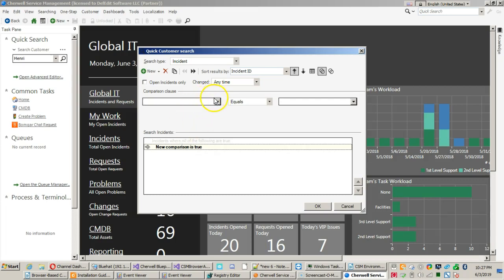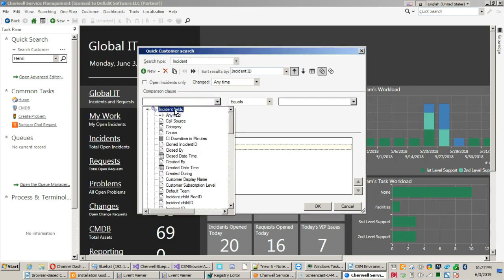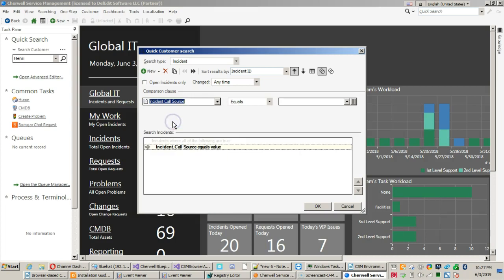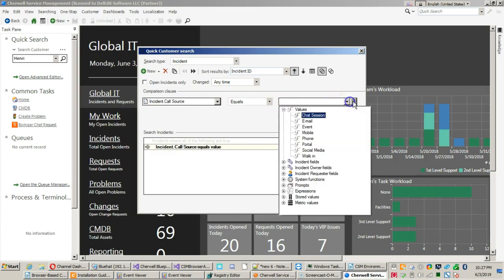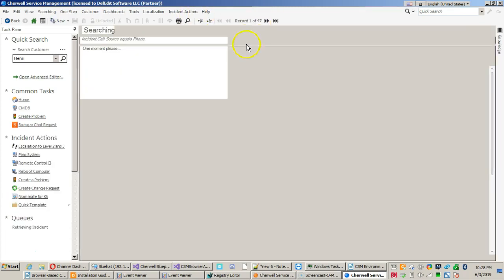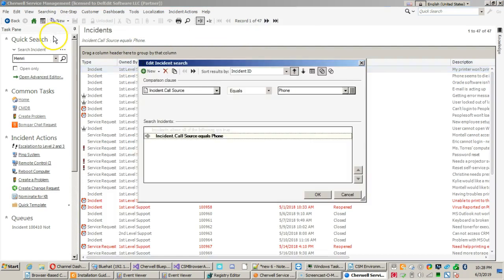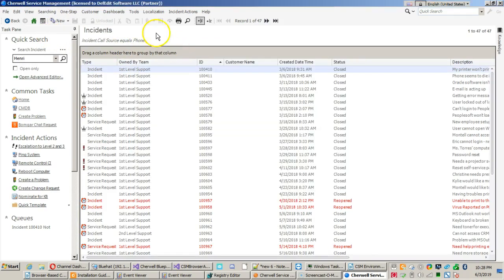A comparison clause is the one you'll use most often, and for this one you're basically selecting a field and you're giving it a value to filter the list of tickets in the database. So typically if I picked call source and I want to show all phone tickets in my database, all I have to do is select call source on this dropdown and select phone, click OK, and we get every phone ticket in the database.